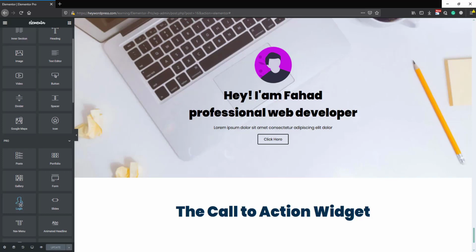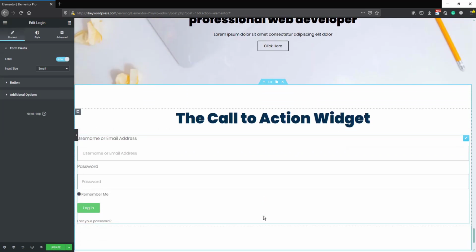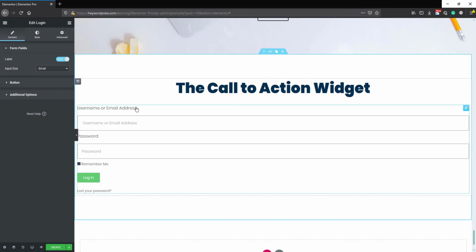Alright, so this is the login widget. Let's first have a look at what options we have for this widget. Let's drag it to here. Okay. So here is the username or email address option, and here is the input box, and here is the password, and here is the password box. Then remember me. Then the login button here, and here is the lost your password link. If you lost your password, you can recover it by clicking this link.